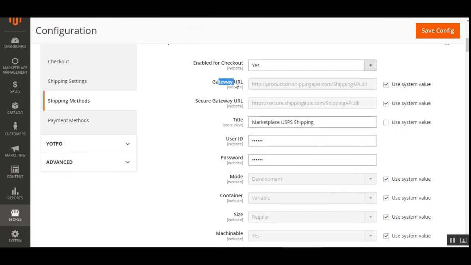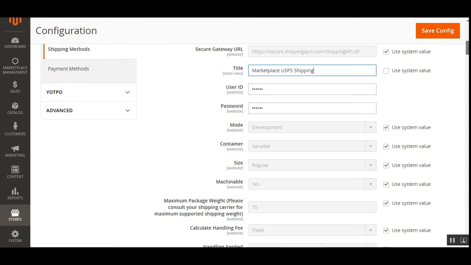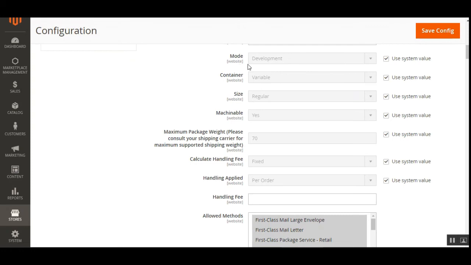Then you have the gateway URL and the secure gateway URL. Now these two things you'll be getting on your email after you created and validated your account at the USPS itself. Then you'll be able to set up the title within the store, and this particular marketplace USPS shipping title would then be visible to the customers at the time of selection of the shipping method. Here the admin would enter his own user ID and password for his own USPS account, and then you can choose to have the mode as development or testing as per your own requirement. You can choose the container there as well.